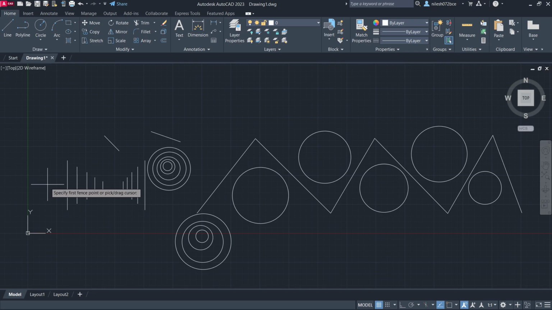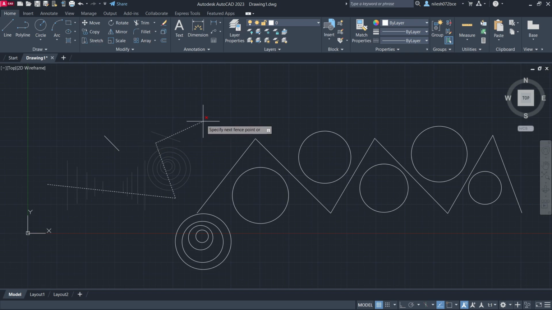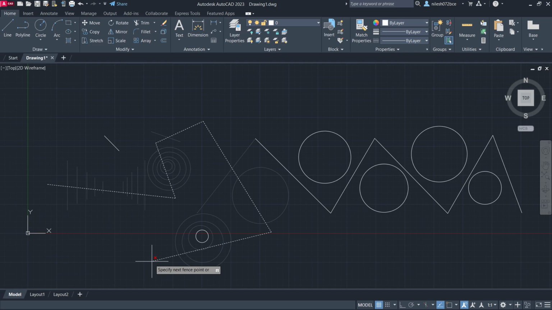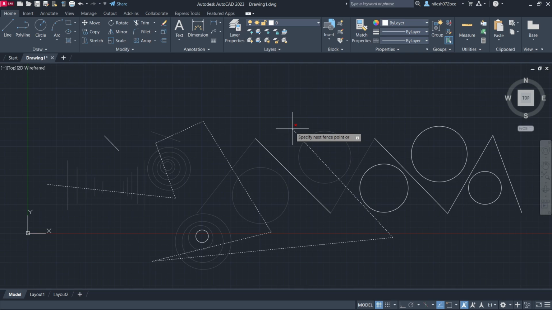And for this, what we will do is click at one point, and then I will specify the next point, then next point, next point, and so on. And here you can see the line is being continued, and the objects from where this line is passing are being deleted. So in this way we can use the fence command.